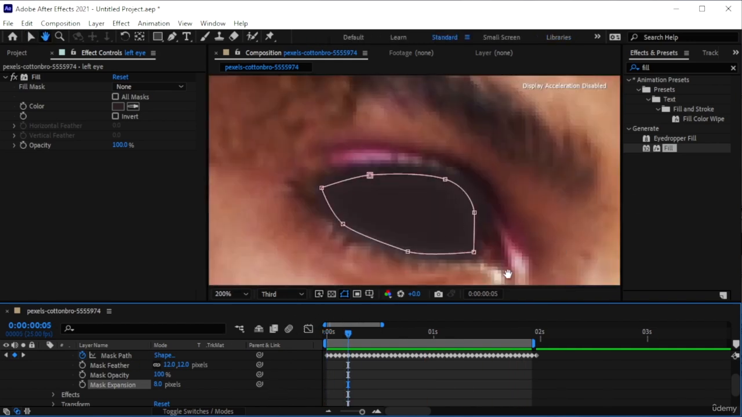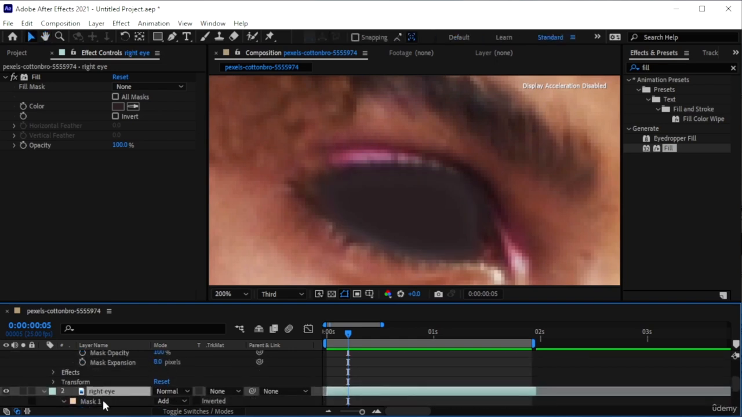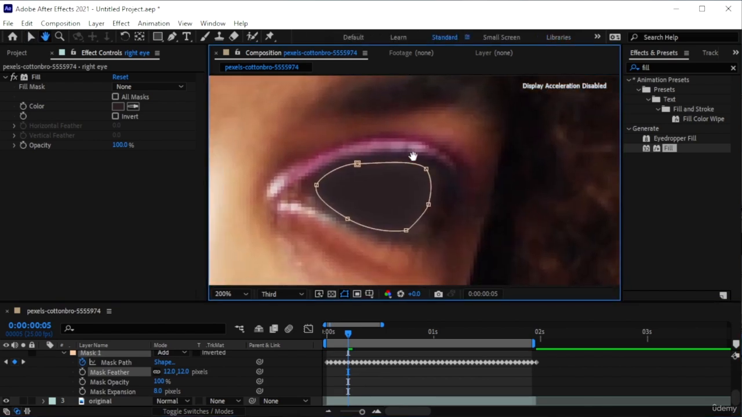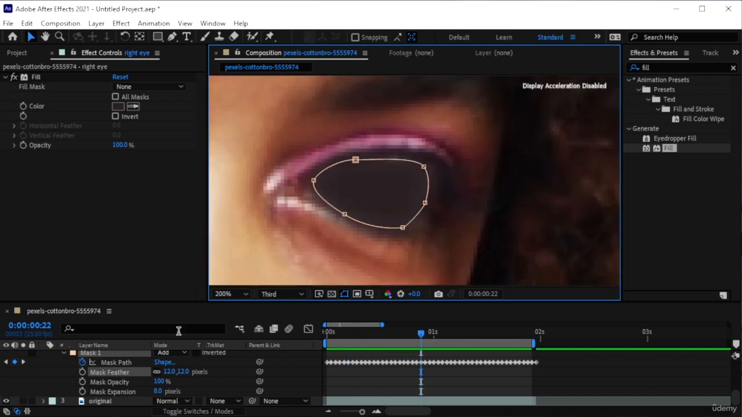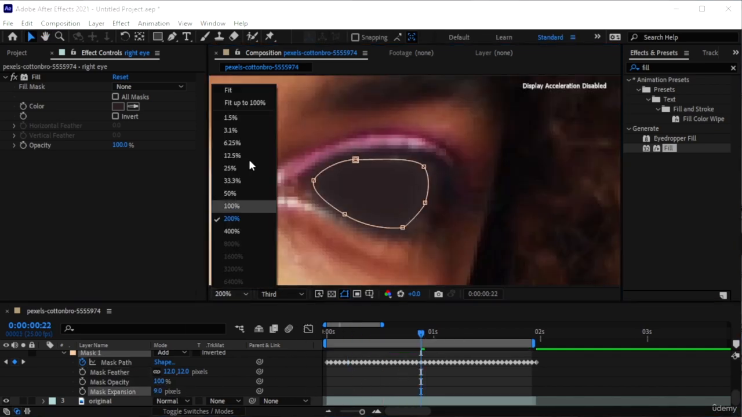Let's do the same thing. Just add the same number. So 8 for expansion, 12 for feather. Hit M twice on the right eye. 8 for expansion, 12 for feathering. Let's move on to the other side and see if it works well. And let's hit play. Okay, we gotta add more to the expansion. Let's try 9. Okay, that's better.